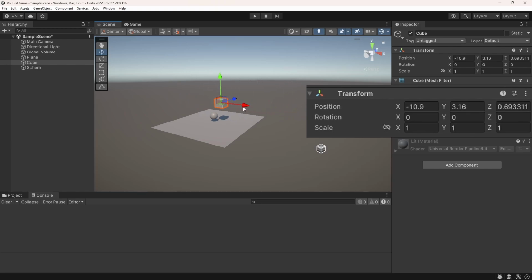Do the same thing with the green arrow. The value in the Y input changes because the green arrow moves the game object along the Y axis, up and down. Finally, do the same thing with the blue arrow. The value in the Z input changes because the blue arrow moves the game object along the Z axis, in and out. All the directions will change depending on how you're looking at the game object, so keep that in mind.